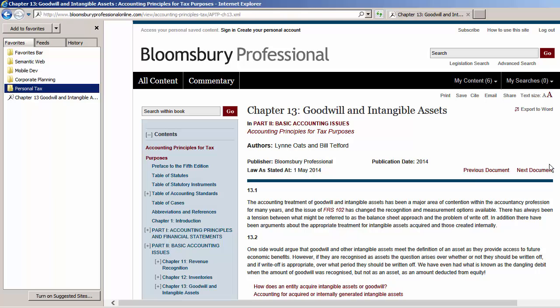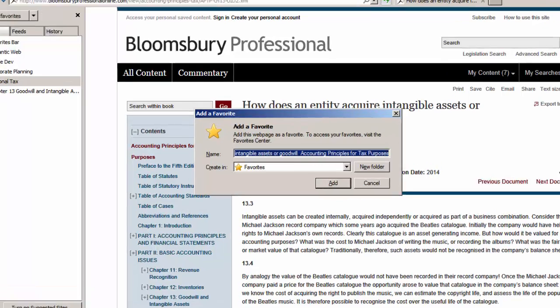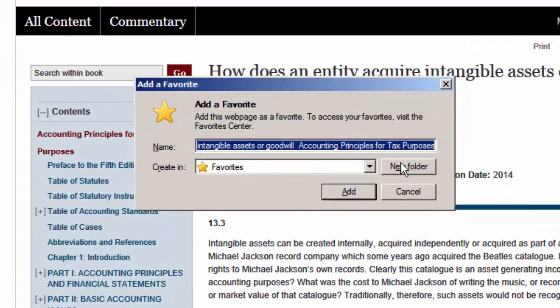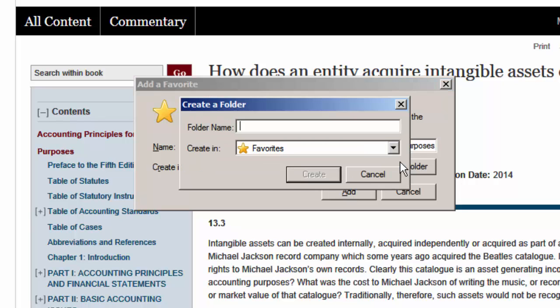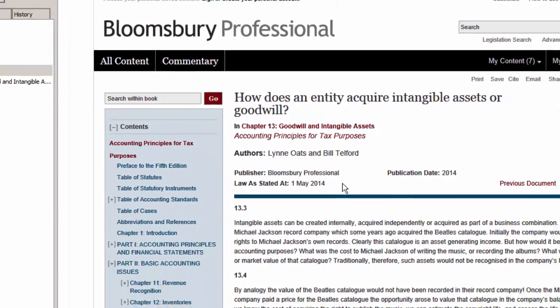in Internet Explorer. Just to make the point, let's just hop on to the next document and we'll go through the same process. You can create folders to organize your favorites. I think that's a very good habit to get into for what it's worth. You know, otherwise you can end up with lists of hundreds of bookmarks with no kind of order at all. So let's create a new folder called Intangibles, and we'll add that document into that folder there like so.